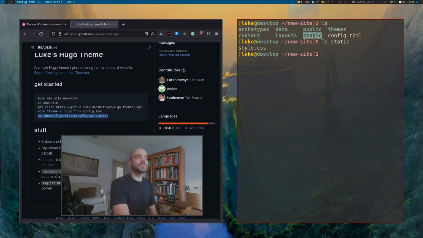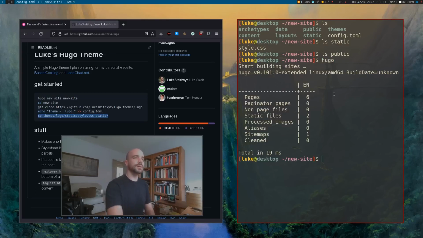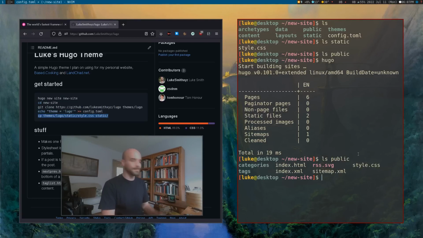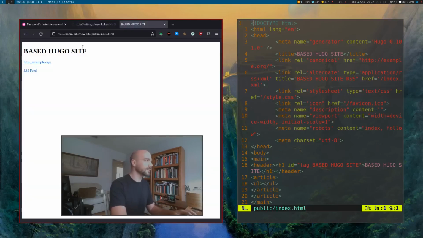So we know what content is, we know what static is, we know what themes are, we know what config is. Now, public is an empty directory. How this works is if you run the Hugo command with no options in a website, it is going to generate that site and put it into the public directory. So we can actually open up our index file here, our index.html.